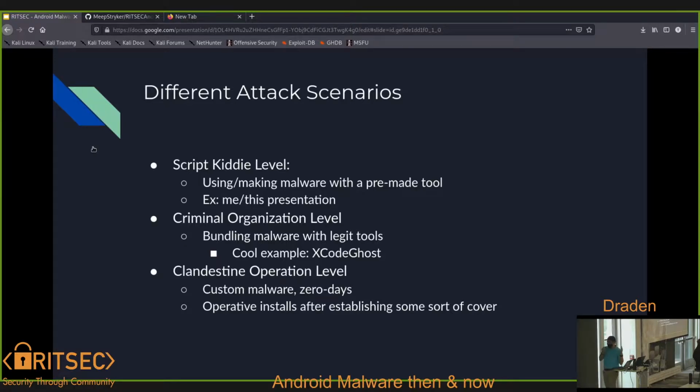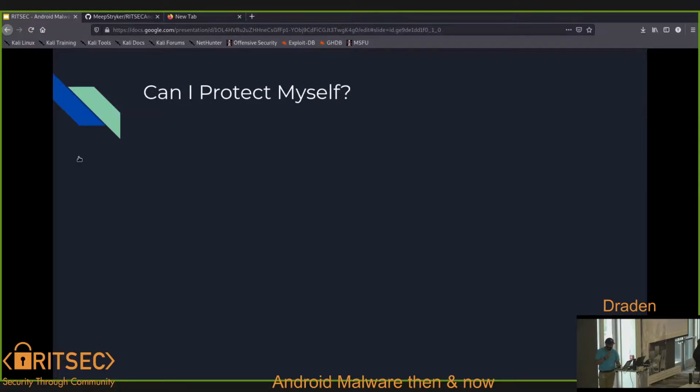Custom malware, zero days maybe, and then you've got an operative installing after establishing some sort of cover. Open question: where do you think NSO falls? I don't know, I'm not going to tell you. That's maybe a bit of a political question. Can you protect yourself? Yes, a little bit.